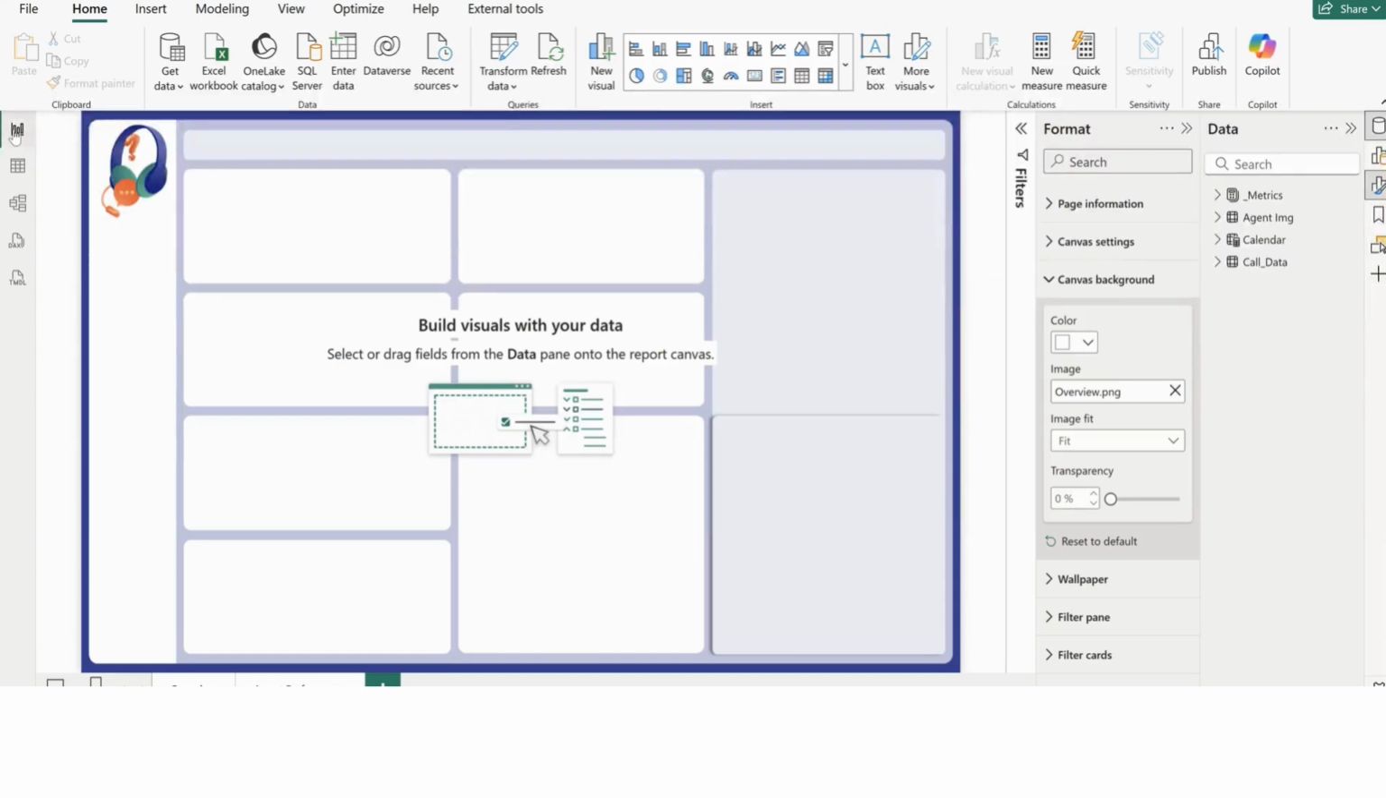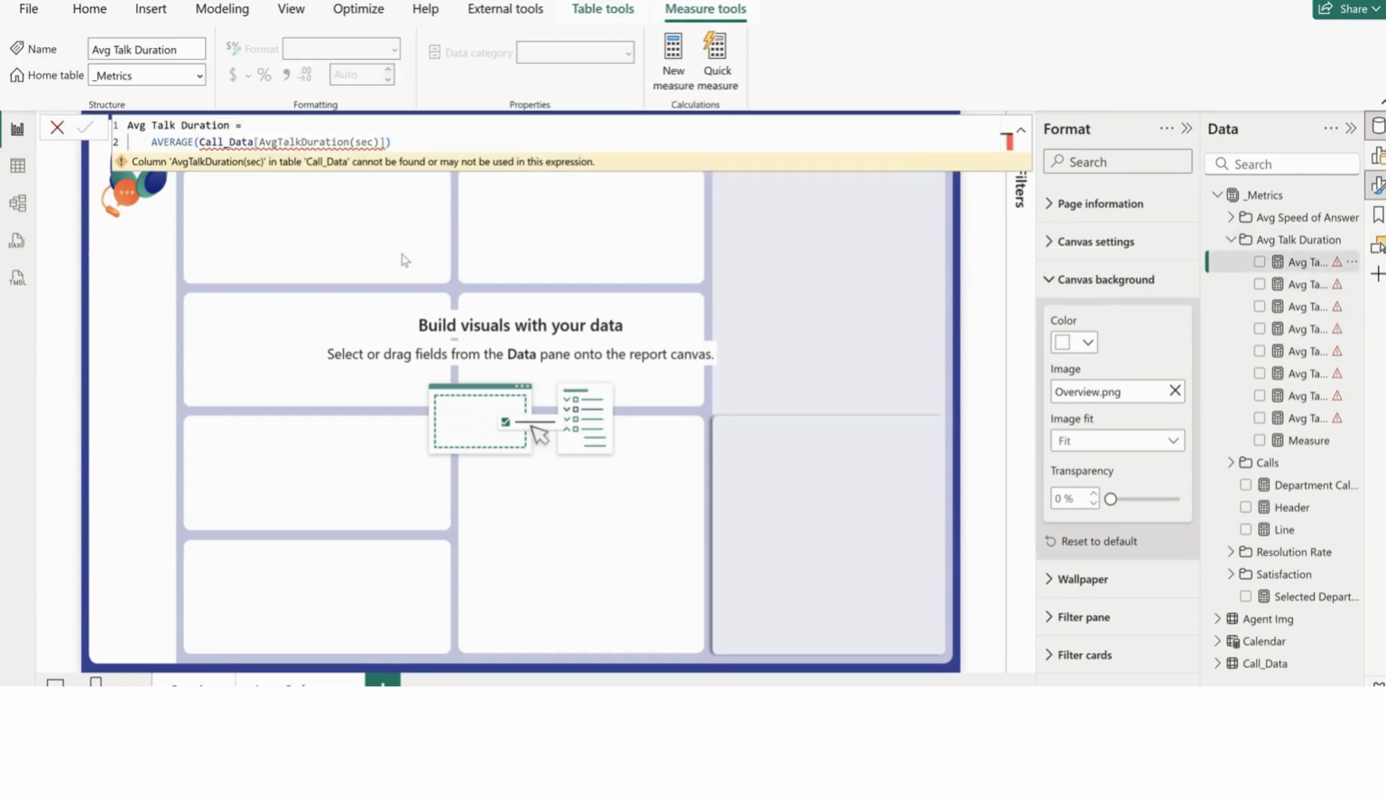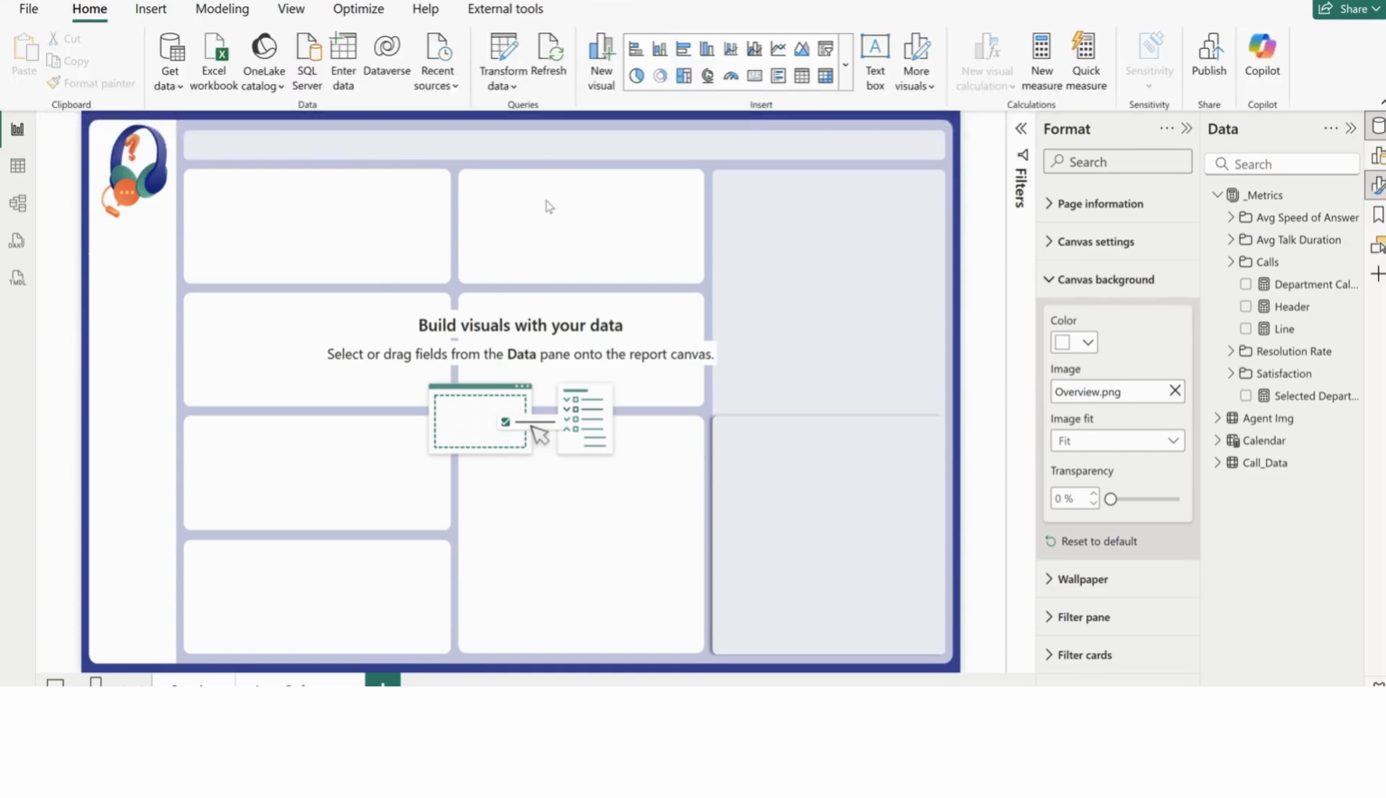So let's go to our report view. I think we are done with our TMDL. So average talk duration, when I go there, you can see the column name is not the same as what I had earlier. So let's just type average talk duration. Okay, and then I press enter. There is an error here, and this also. Then I press enter, and that should be able to resolve the rest. Okay, so I think we are ready now.